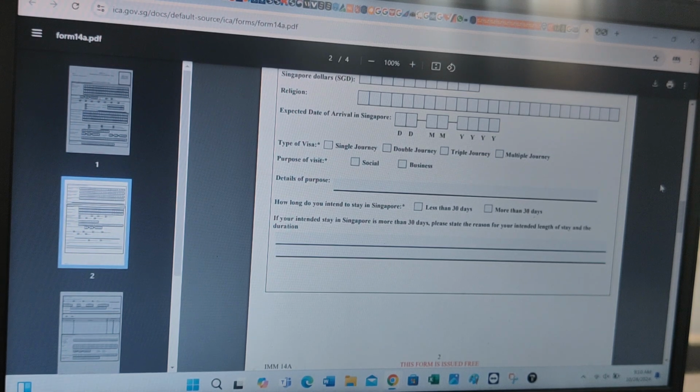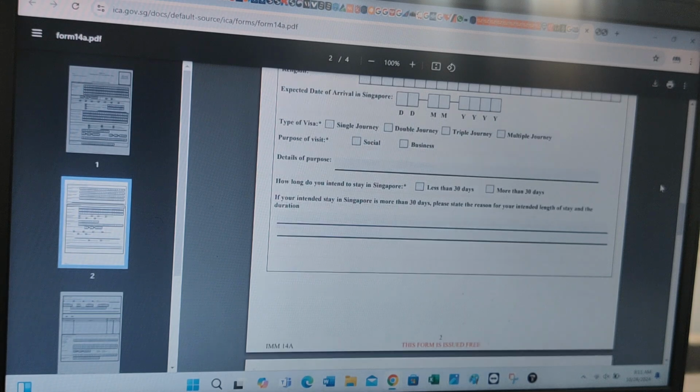How long do you intend to stay in Singapore? There are two options: less than 30 days or more than 30 days. If your intended stay in Singapore is more than 30 days, please state the reason for your intended length of stay and duration.